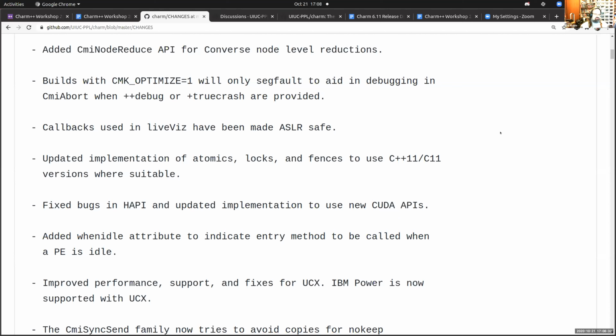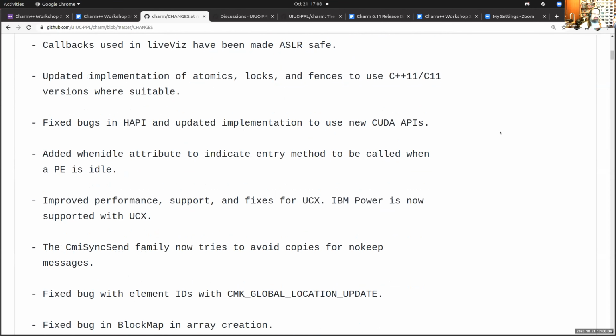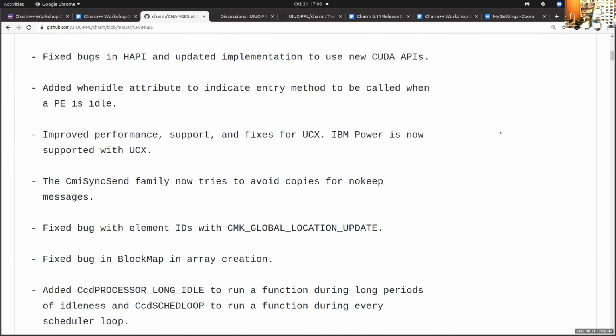We fixed a number of bugs in Hapi and updated the implementation to use new CUDA APIs. We added a new attribute to entry methods for speculative execution. This can be called for you when a PE becomes idle.